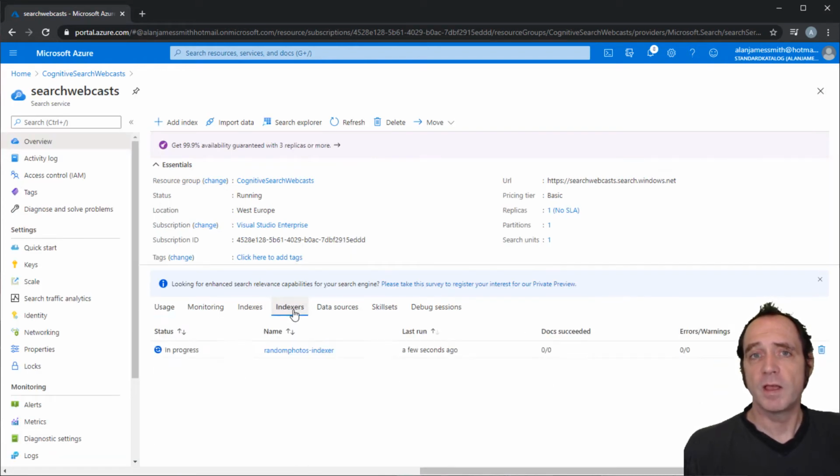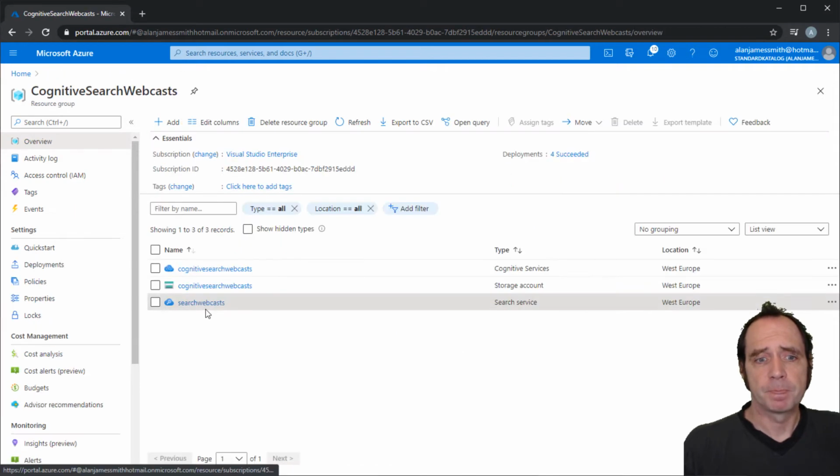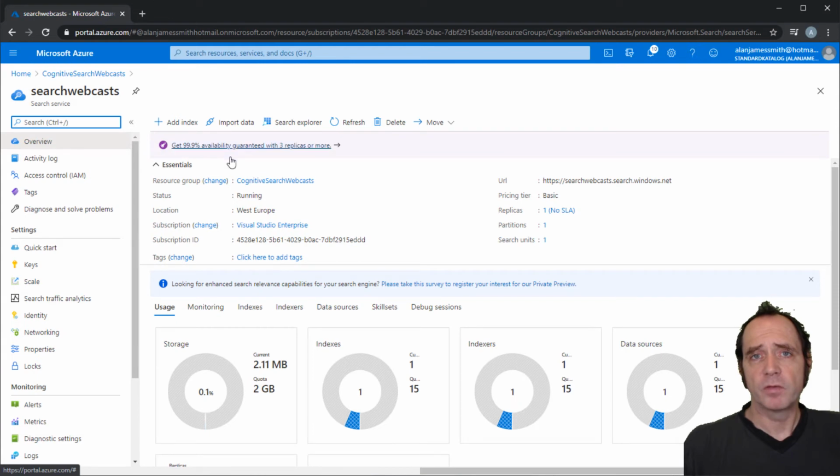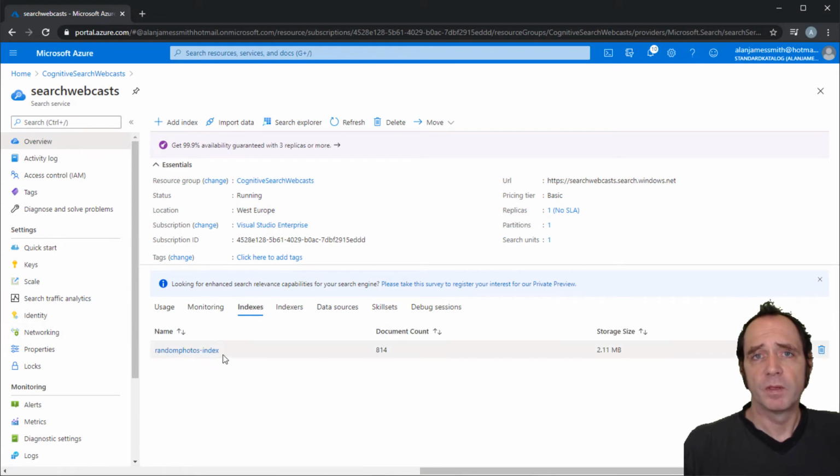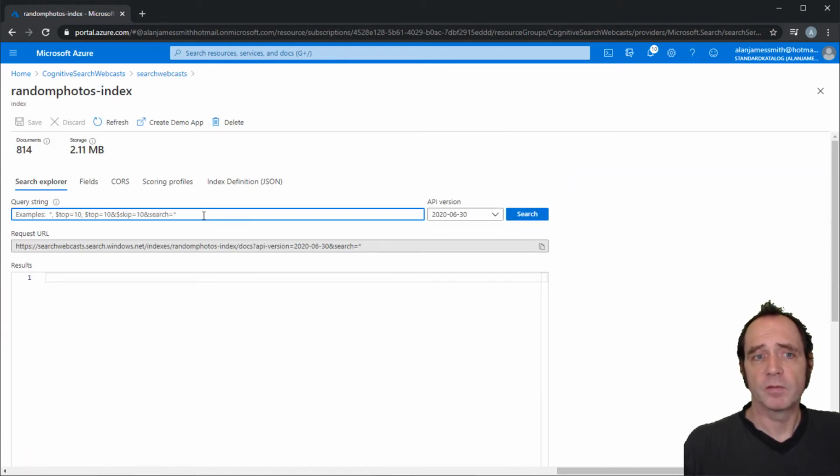And here we can see that the indexer is currently processing. It will take about a minute or so to process all of these images, so I'll pause the recording whilst that takes place. So we've processed 814 images successfully. We did get a few warnings, but let's not worry about those right now. So I can navigate back to the Cognitive Search service and browse to the Random Photos index. And the Search Explorer allows us to make queries on this index from within the Azure portal.